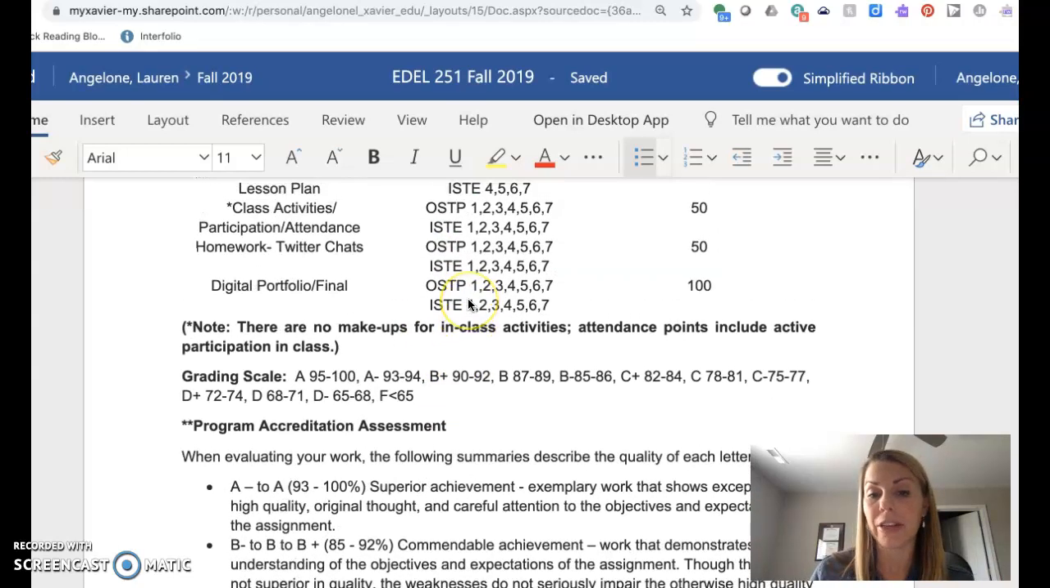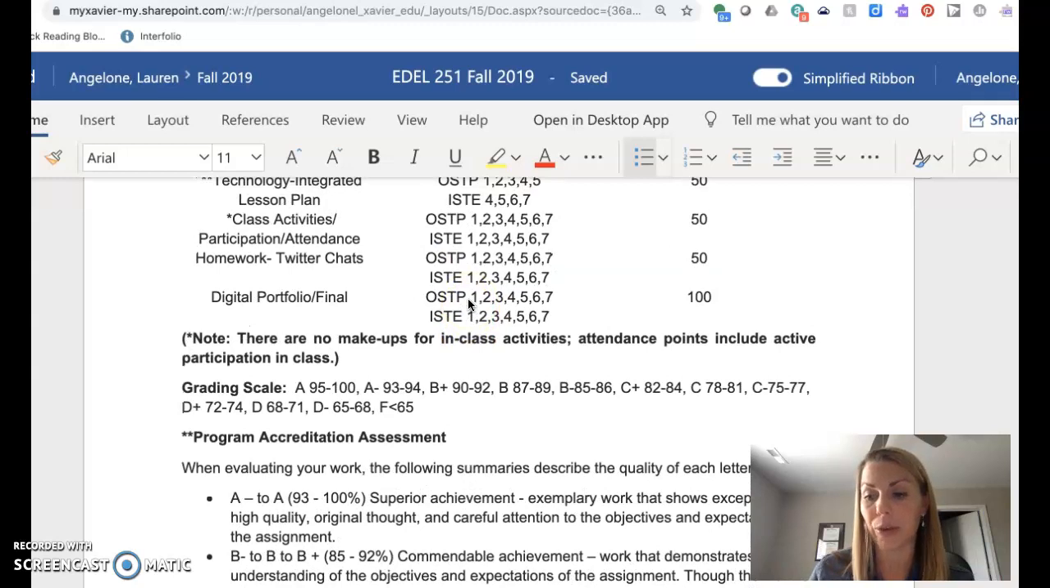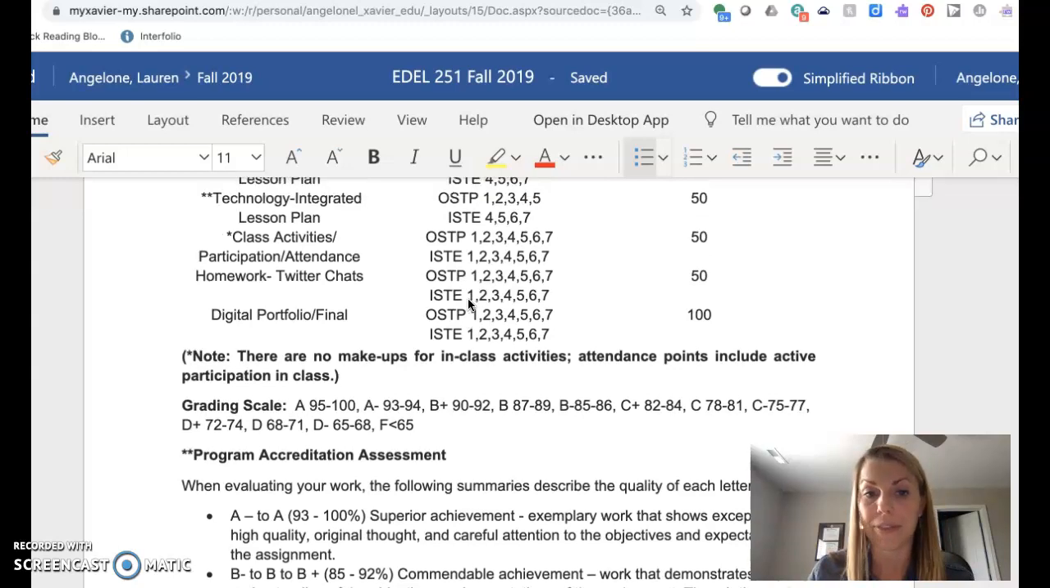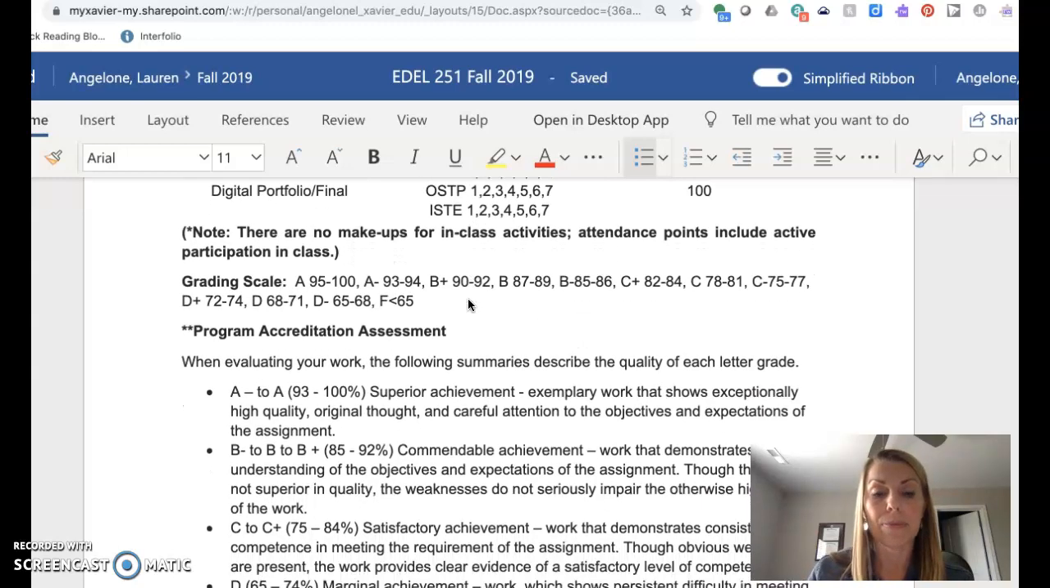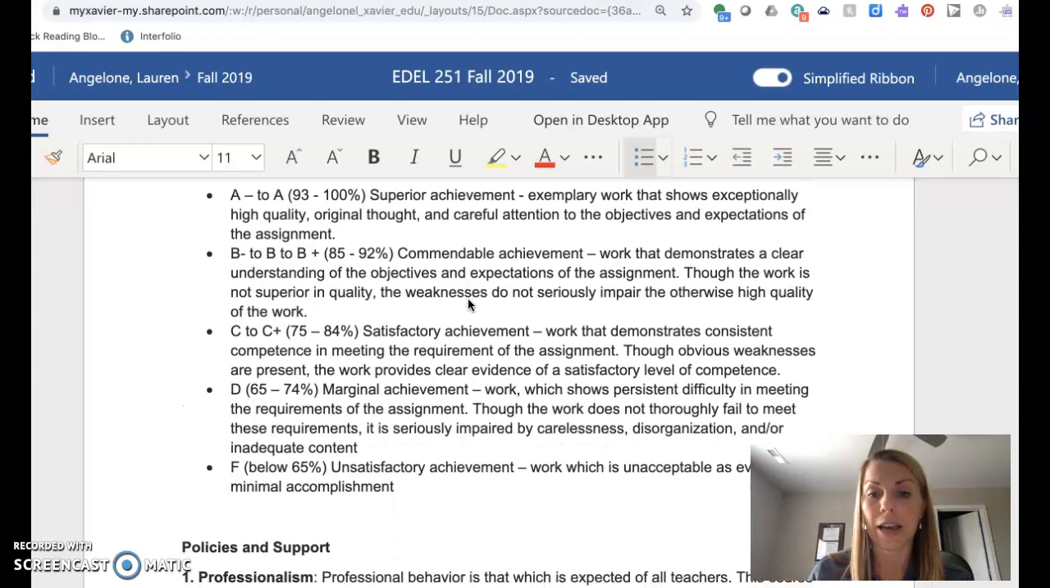There are no makeups for in-class activities. So if you're not in class, you don't get the points. You didn't do the activities with us. So if you're sick, you're just taking a reduction of 5-ish points. You can still get an A in attendance if you miss a class or 2, but you get reduced in points. Here's the grading scale and how it's defined.